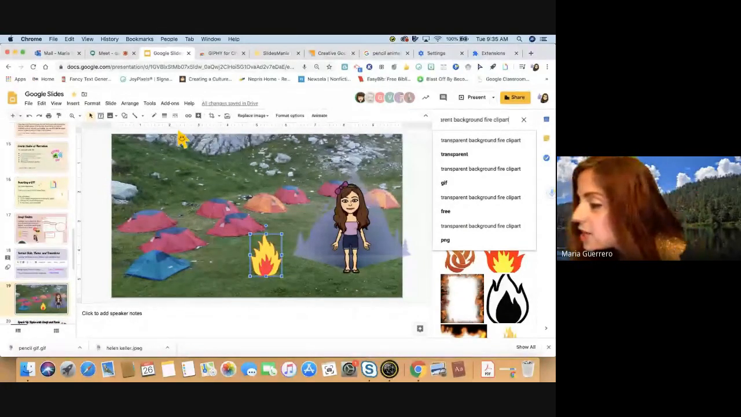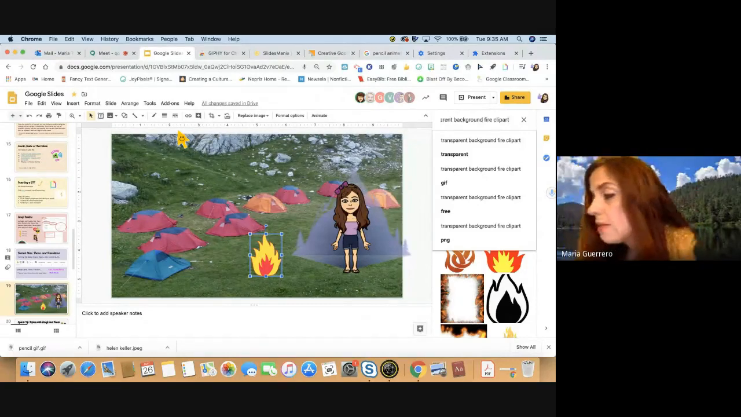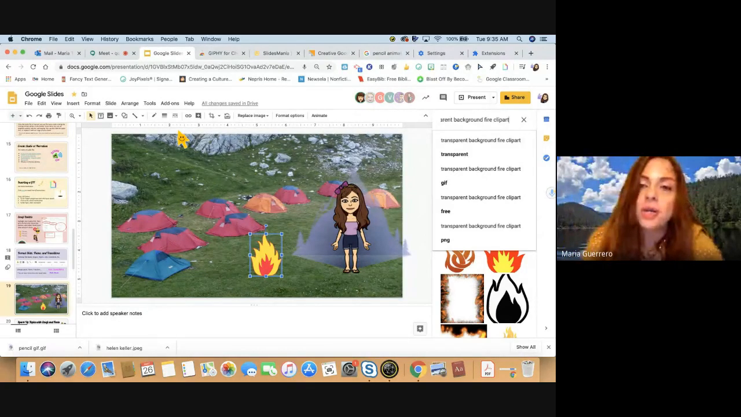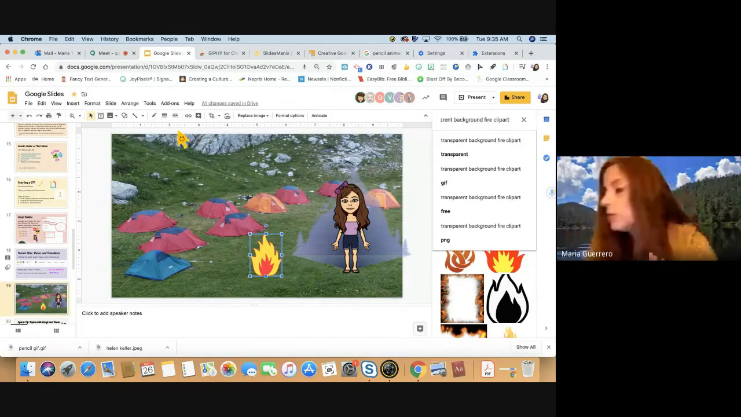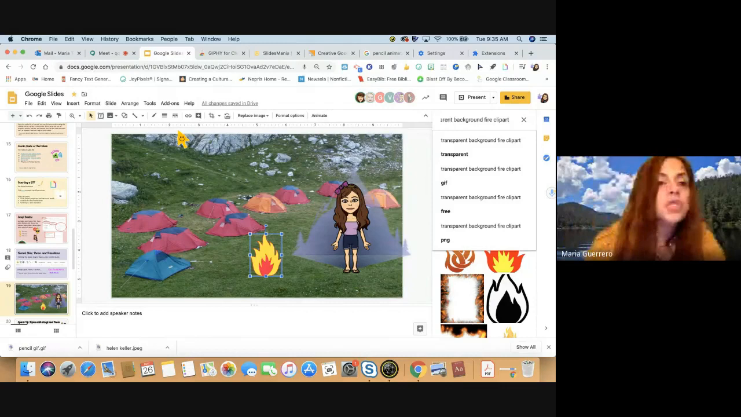So let me read this question. It says, yes, I tried drawing it, but no emoji appeared. I added the emoji extension. Don't know if that's why they appeared. Possibly, yes, you do want to have your emoji extension. You do want to have your Bitmoji one. Sometimes they're very helpful.